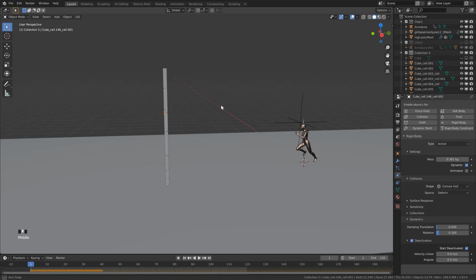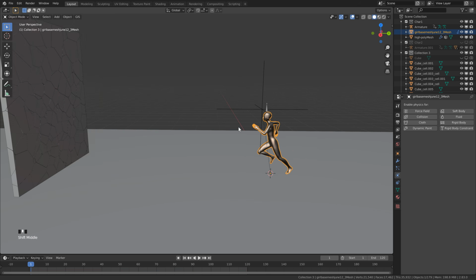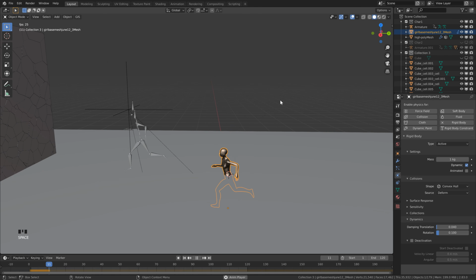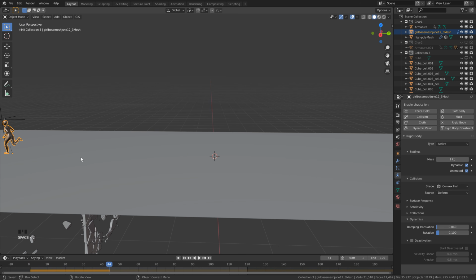Alright, so if we hit play, you'll see that still nothing is happening, and the reason is because these are all deactivated. So what we need to do is add a rigid body to our character. So let's click on our mesh here, and we can go to rigid body. And then if we hit play, you'll see that obviously things are not working like we wanted. So we just want to make sure that we've got animated selected, and that way the rigid body will stick with the animation that we have. So then if we hit play, you can see that things are starting to work.